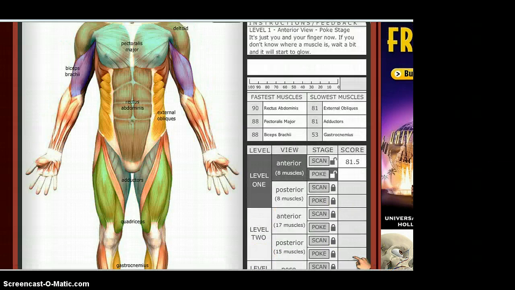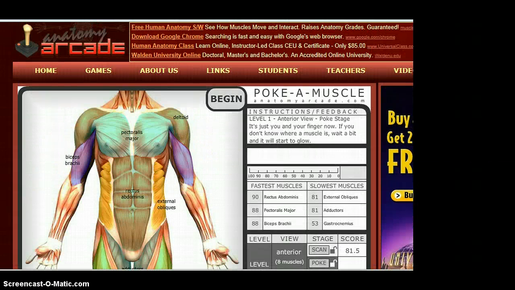So this is Anatomy Arcade. I use this for a review day down in the computer lab, and the kids get to try to break their own score. It's a lot of fun. Try it out.